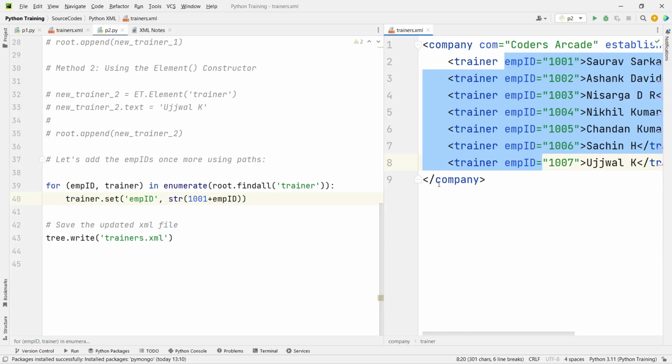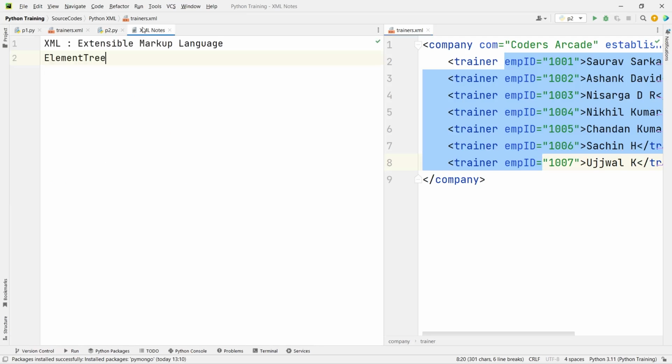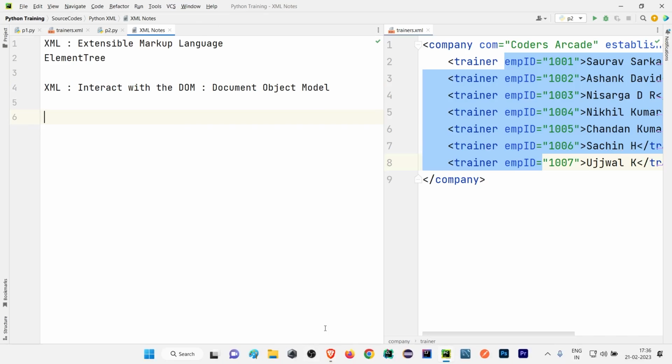See, XML stands for Extensible Markup Language, right? So it is like the language where we use the DOM of a website, document object model. Okay, let me talk about that a little bit. So XML is used to interact with the DOM, or the document object model, of a website.